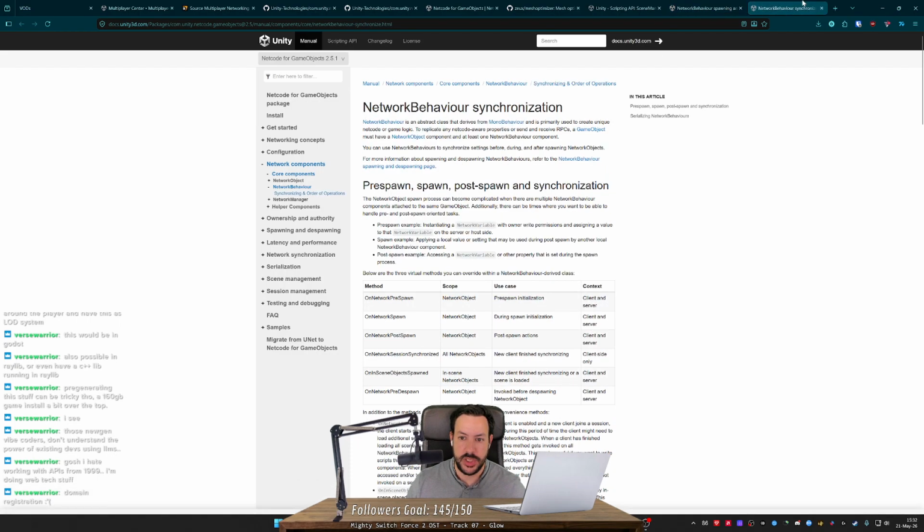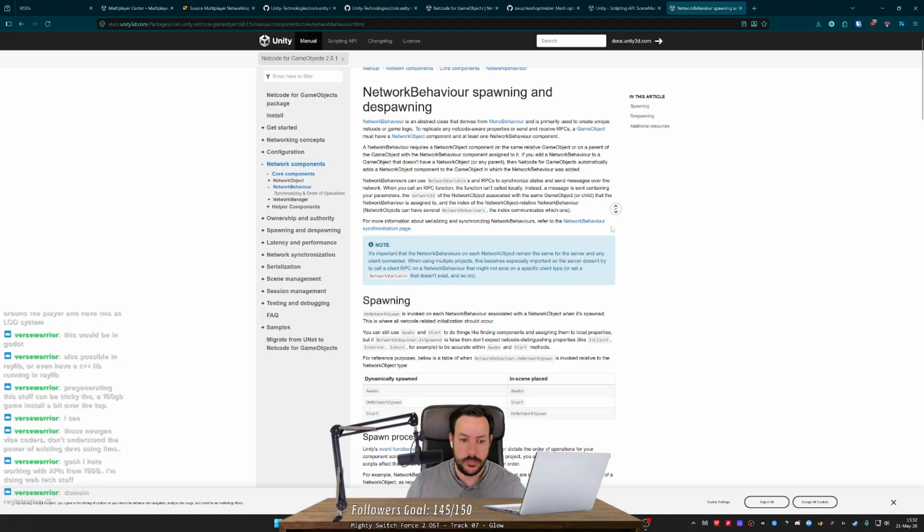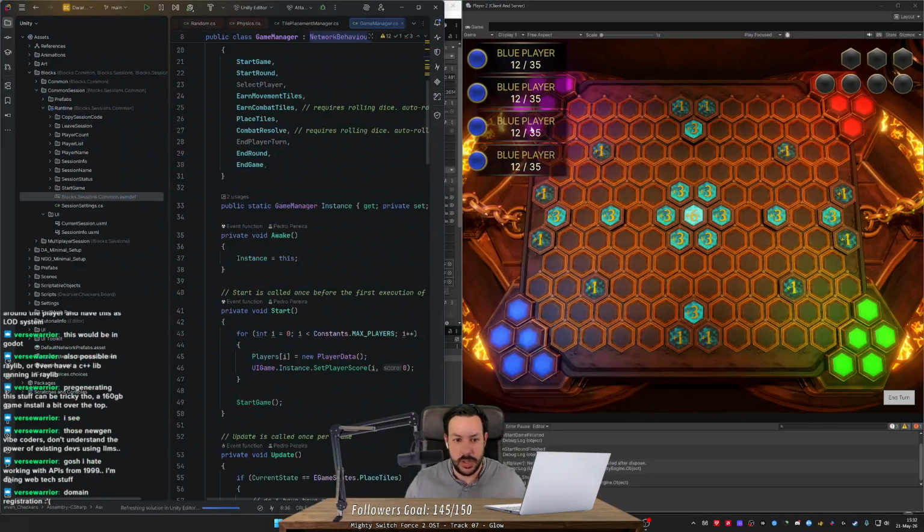Network behavior synchronization. So it's pre-spawn, spawn, post-spawn, then synchronized, object spawns, pre-despawn. On network spawn is invoked on each network behavior associated with a network object when it's spawned. This is where all netcode related initialization should occur. Okay, on network spawn.